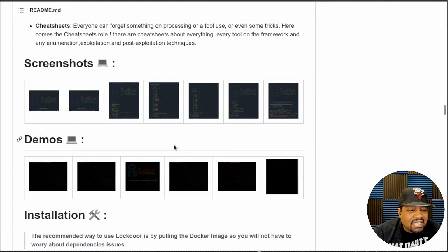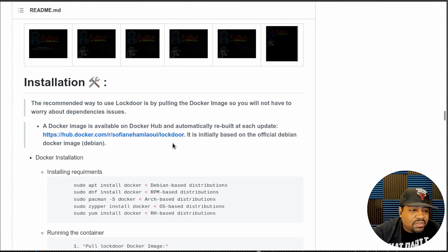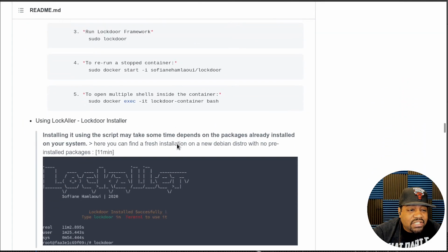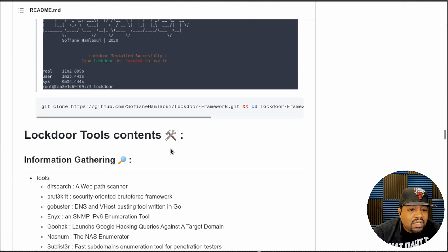They have screenshots, demos, and all that good stuff, but what I'm mainly interested in showing you guys is how to install it. You can install it using Docker. They have a Docker image, so you can download that, or you can install it directly on the system, which I'll show you guys how to do. It's basically a one line install, and we can get this thing up and running in no time.